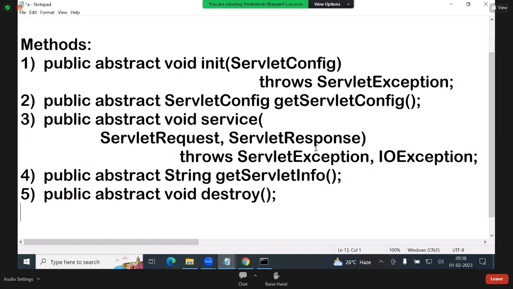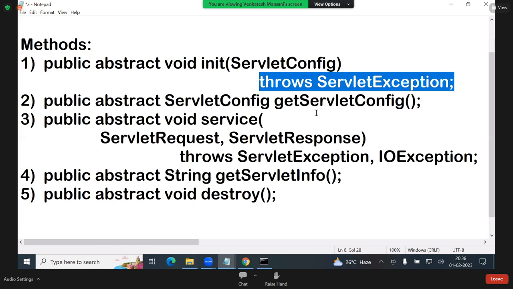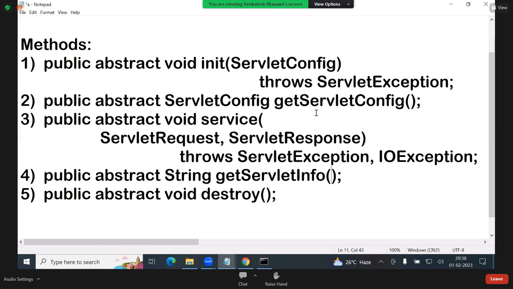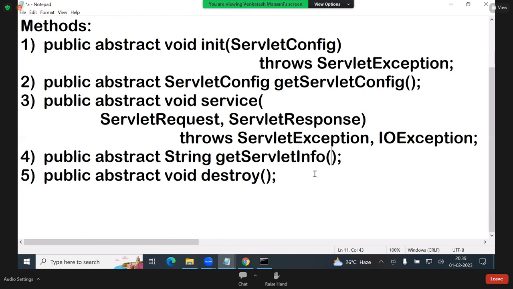Now you already studied how to derive life cycle methods. What we have to do? Implement the Servlet interface. Suppose while writing a servlet program, the first servlet implements Servlet. Then our abstract methods are there. Whenever an interface is inherited, what do we have to do? All abstract methods must be overridden, or the class must be declared with the abstract keyword.